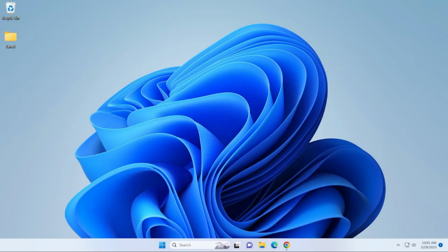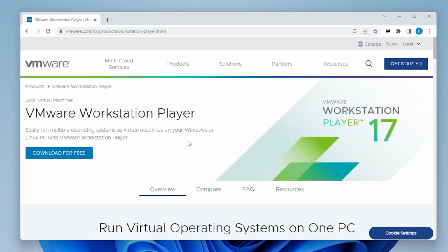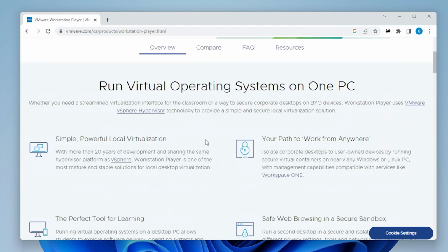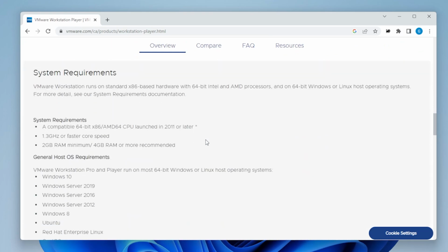And here I am at my Windows 11 desktop. I'm going to go ahead and open up my browser, and I'm at the page for VMware Workstation Player. I'll make sure I link this in the description below. You can see that we have the download link right over here, and I'm just going to scroll down a little bit to the system requirements so you can see them.